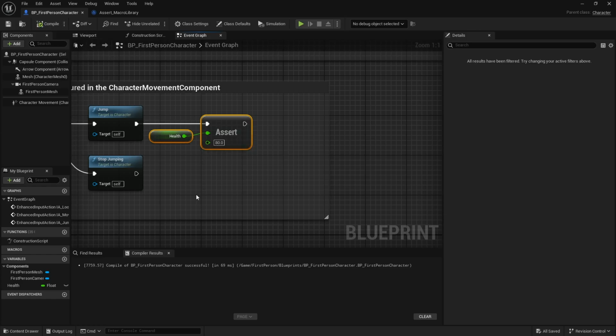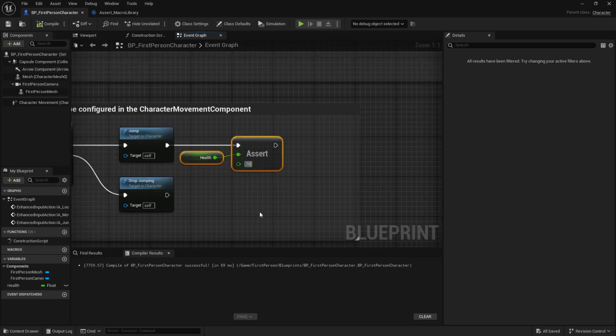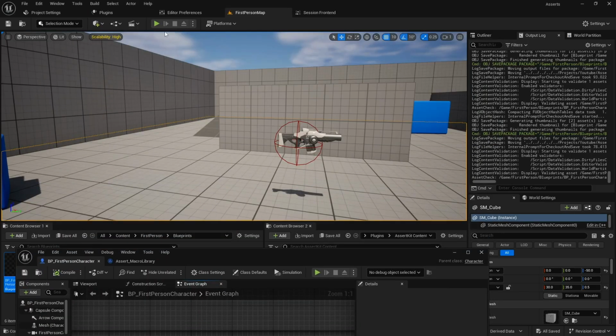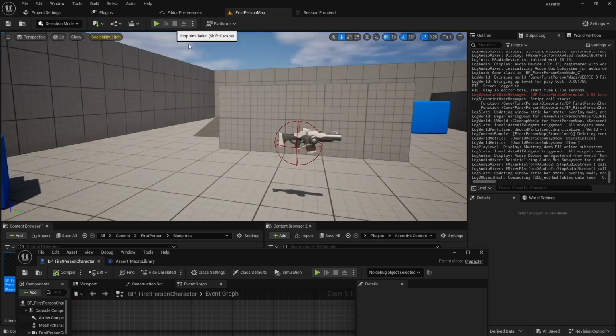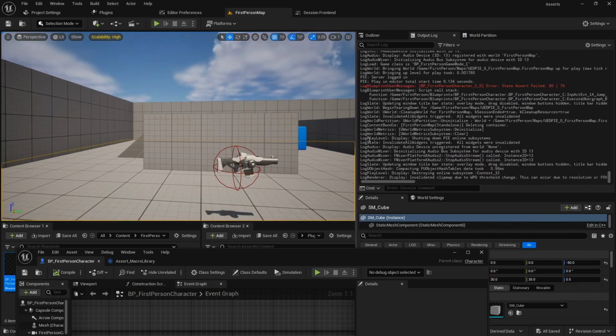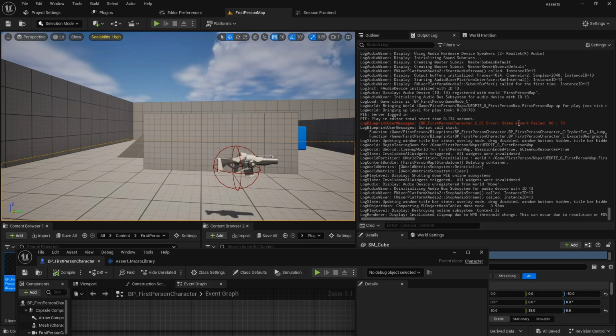Now if I play, we should not get an error, but let's do 70. So we are gonna basically check if the health, which is now 80, is equal to 70. So if I press play and I jump, you can see we get something in the output logs. So let me increase the size of it. So we get something like this: error, state assert failed, 80 is not equal to 70.